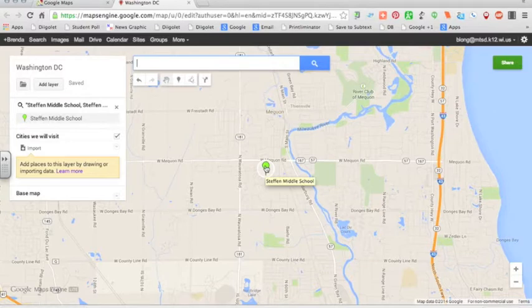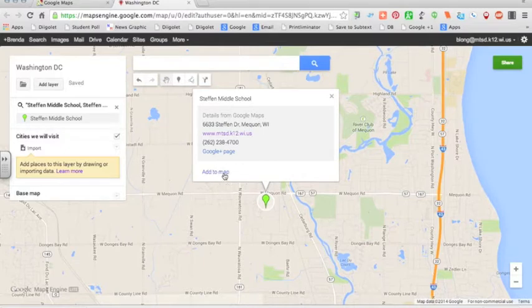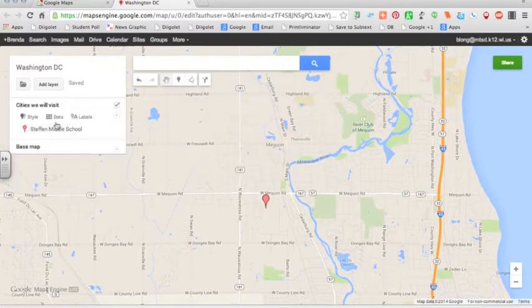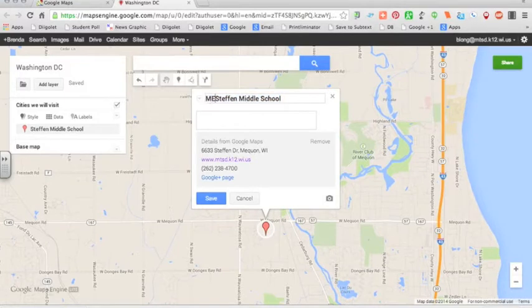If I want to add it to my Washington, D.C. map, I click on the pin and say Add to Map. Now if you look on the left-hand side, underneath Cities We Will Visit, my layer, I have Stefan Middle School. I can edit, instead of it saying Stefan Middle School, I can say Mequon. Since this is the cities we will visit, each of them should start with the city name. And I can put in a little description. We will meet here at 3:45 to leave for our trip to.